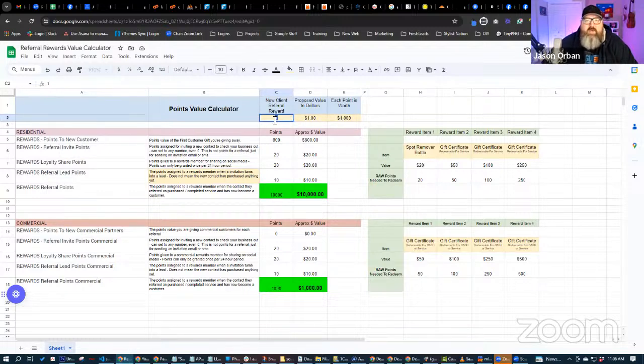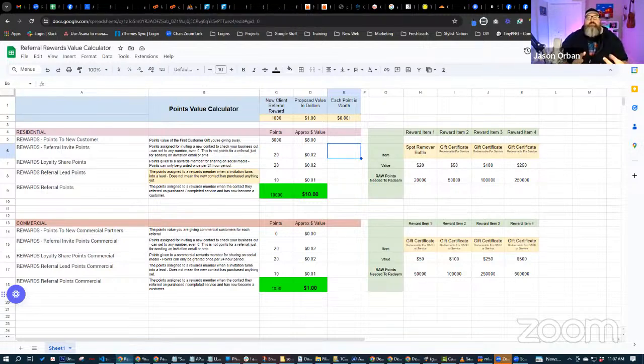So let's say we said we're going to give them 1,000 points, and that proposed value in dollars is $1. Now one point out of that 1,000 points is going to be worth $0.001. And what it'll automatically do is recalculate here. Let's say we're going to give points to a new customer, or we're going to give them 800 points. That's going to be worth 80 cents. If we gave them 8,000 points, now that is going to be worth $8. So it's just a way for you to visualize how the point system works, and help you figure out the value of your points in your system.